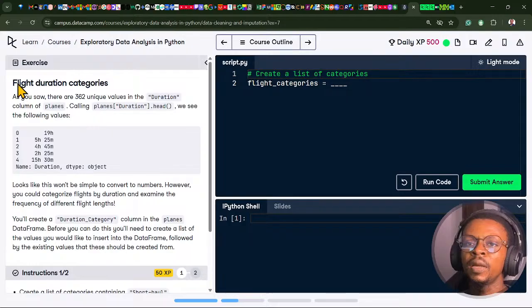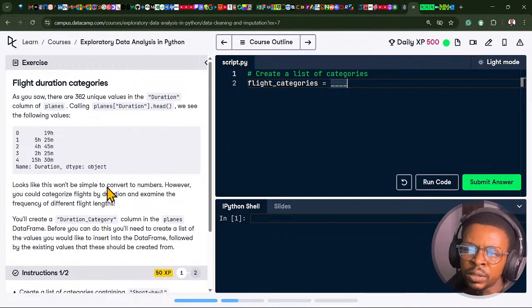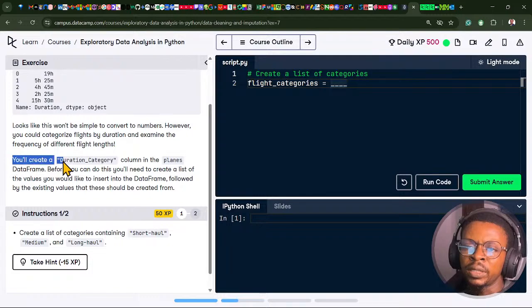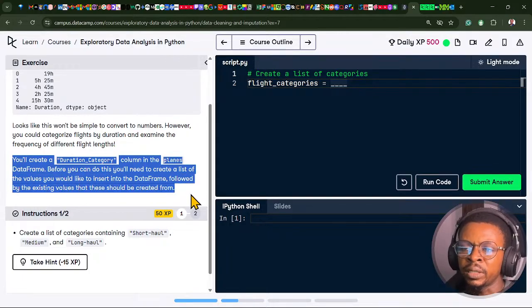Flight duration categories. As you saw, there are 362 unique values in the duration column of planes. Calling planes duration.head, we see the following values. Looks like this won't be simple to convert to numbers. However, you could categorize flights by duration and examine the frequency of different flight lengths. You create a duration category column in the planes data frame. Before you can do this, you will need to create a list of the values you would like to insert in the data frame, followed by the existing values that this should be created from.